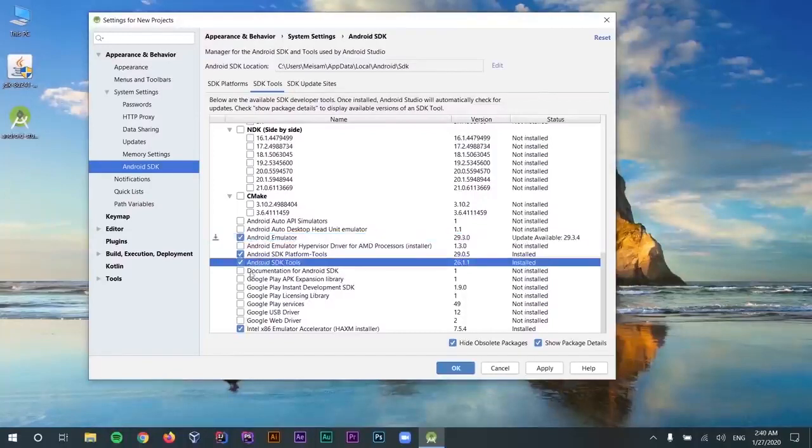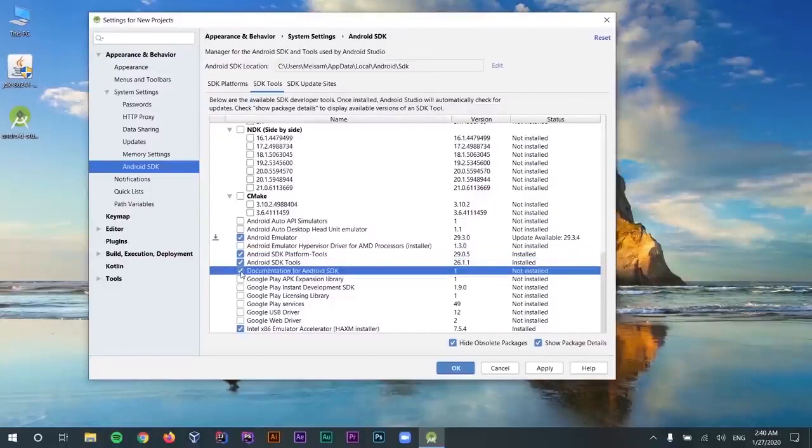Also down in here we have this documentation for Android SDK. This option is not necessary, but it's going to help us a lot during our journey in Android app development. Later on we will see that these documentations will help us a lot when we want to debug something or when we face some errors. So I strongly suggest to install these documentations as well.